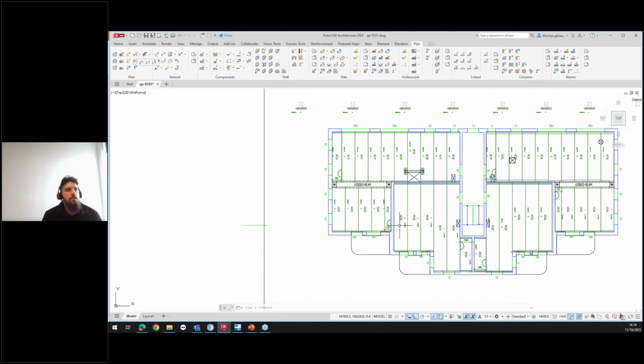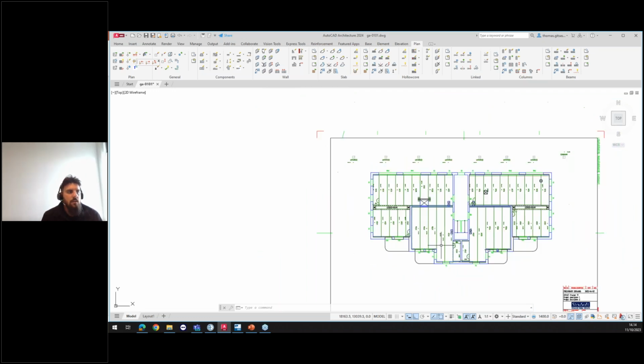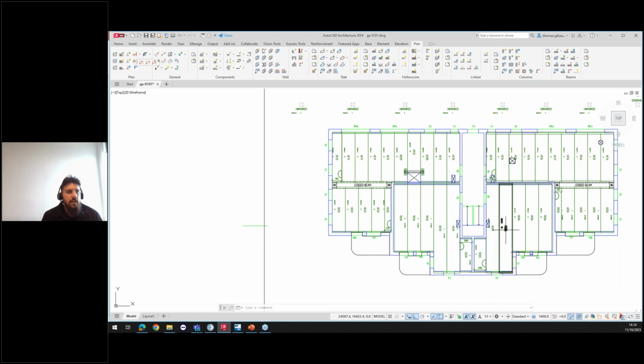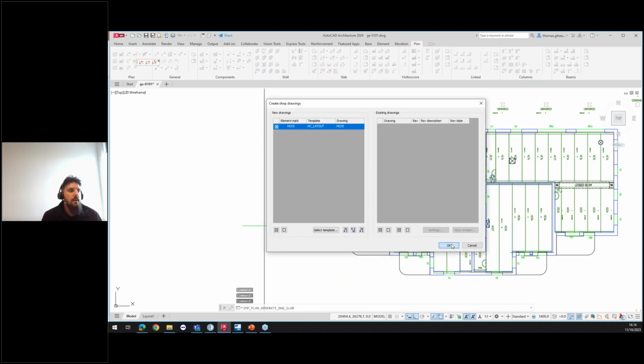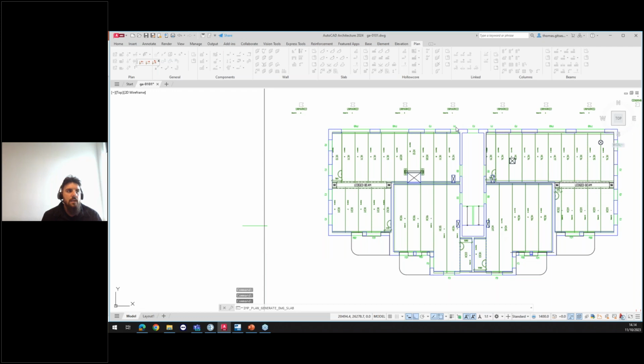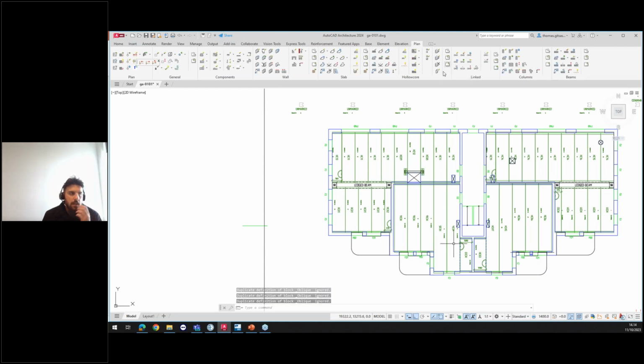For now, I'm not going to generate any shop drawings. The process is very simple. You select the Hollowcore, you generate the shop drawing, and you say okay, and the shop drawing is generated in a split second, 5 seconds, you can say. But in my case, I want to show you something a little bit later.